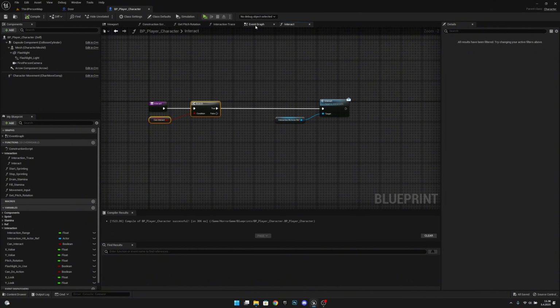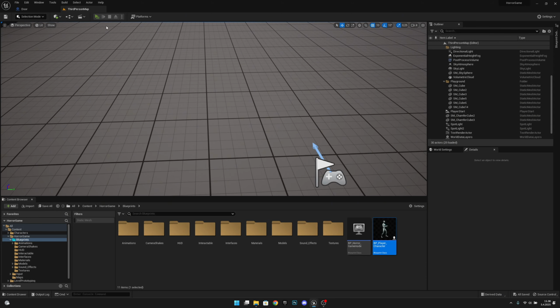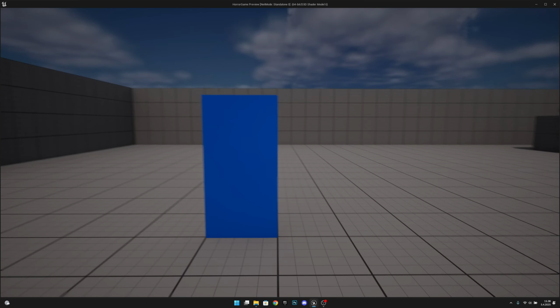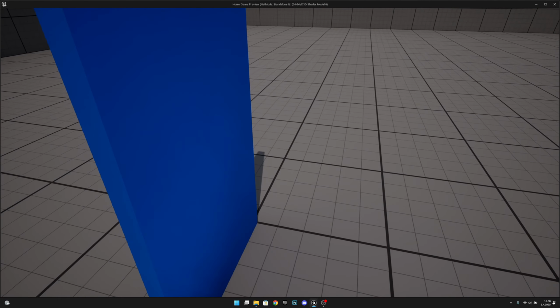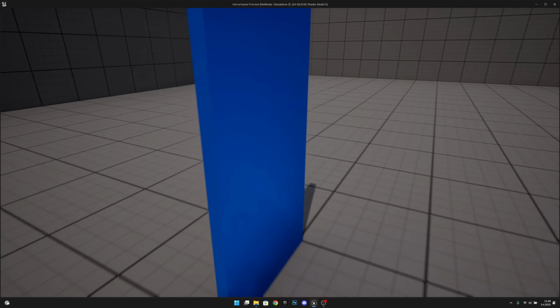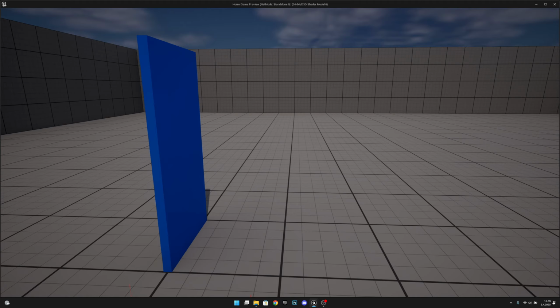Compile and save. And now let's go back to the event graph. Let's call this interact function on the input action interact. Like that. Simple as that. Compile, save. Now we can close this and let's go to the play. Okay, now when we go close to the door, you can see when I press E, it will open. And we cannot close it anymore because we haven't set the re-interactable to true. I will show you now how it works.